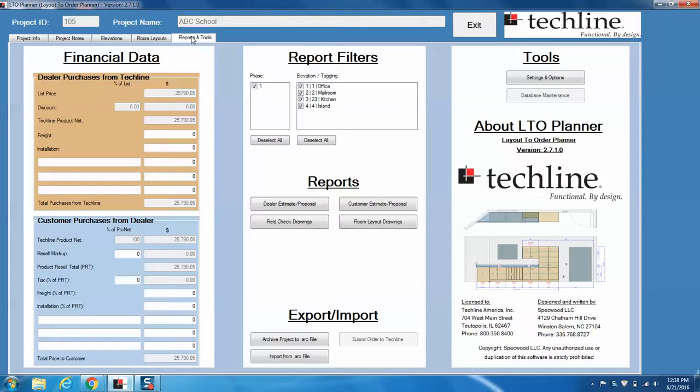The software has the ability to allow you as a dealer to see order information from Techline using data in the brown section shown here. The dealer can in turn use this same screen to sell to their customer. In the blue screen, you will see data that can be sent to your customer.